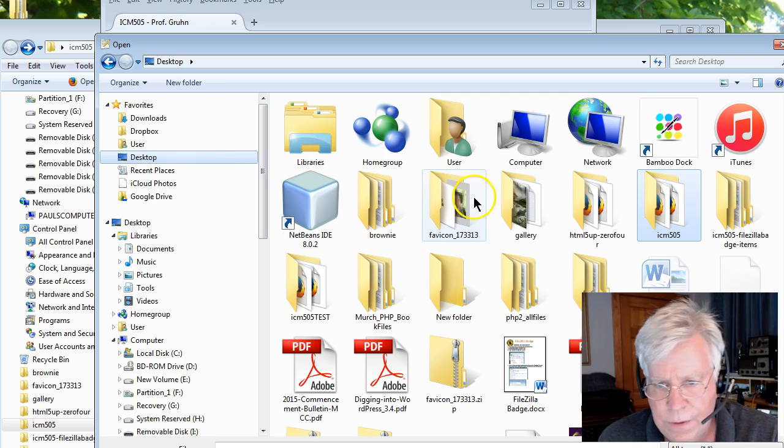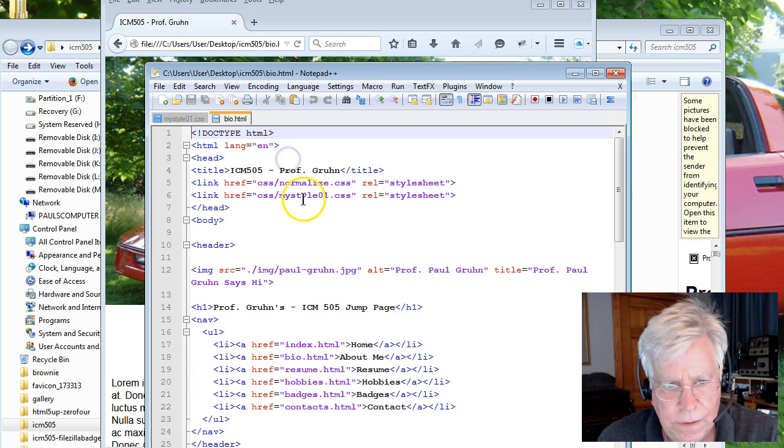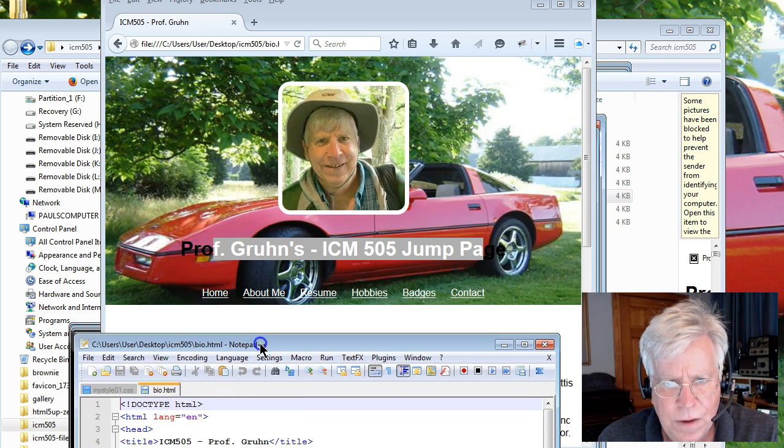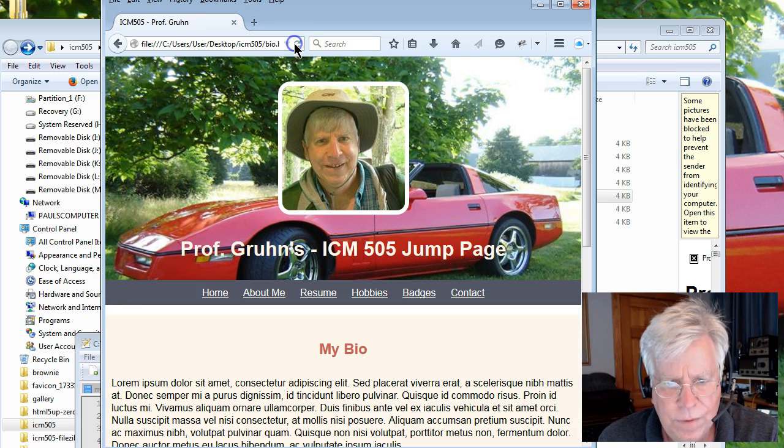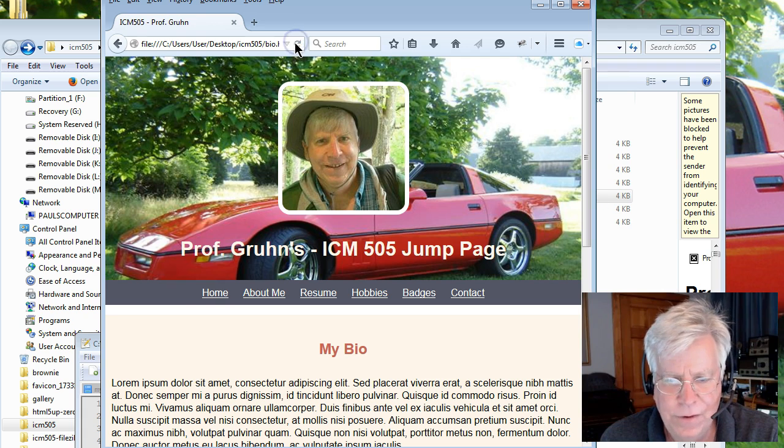desktop, ICM505. And H1, my style, H1 Professor Gruhn's H1. I wonder if that was from before. If I refresh, do you know what it was? And this happens a lot. From an earlier version of the page, it was in cache, so you have to refresh the page. I was going to say that code looked right.